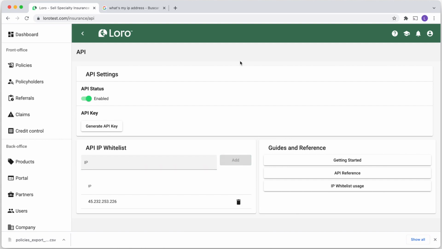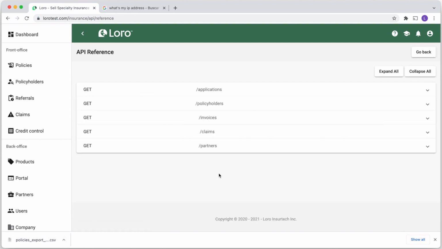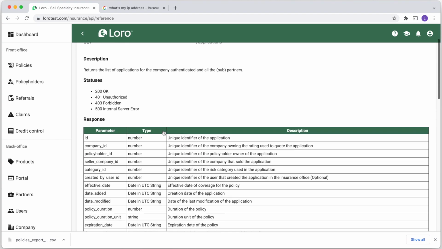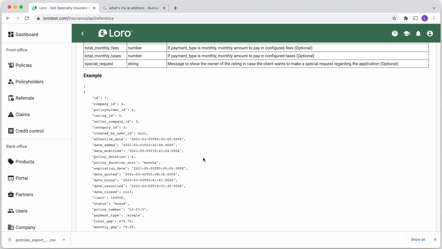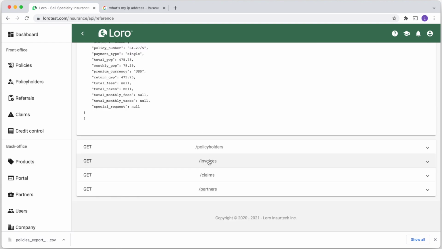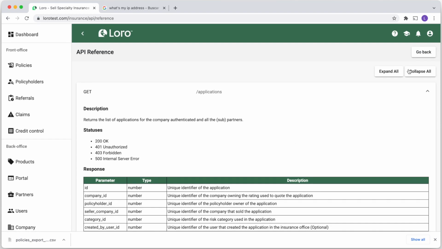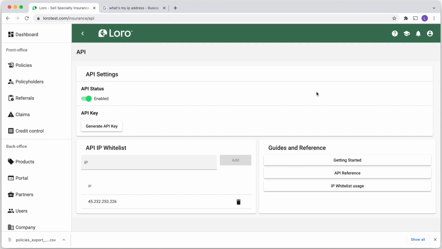The API is very simple to use. You can check the following documentation for more information. For example, the API reference. There is a description, the parameters used, and the type of answer returned for each endpoint. If you don't need to access the API anymore, it is highly recommended to disable it.